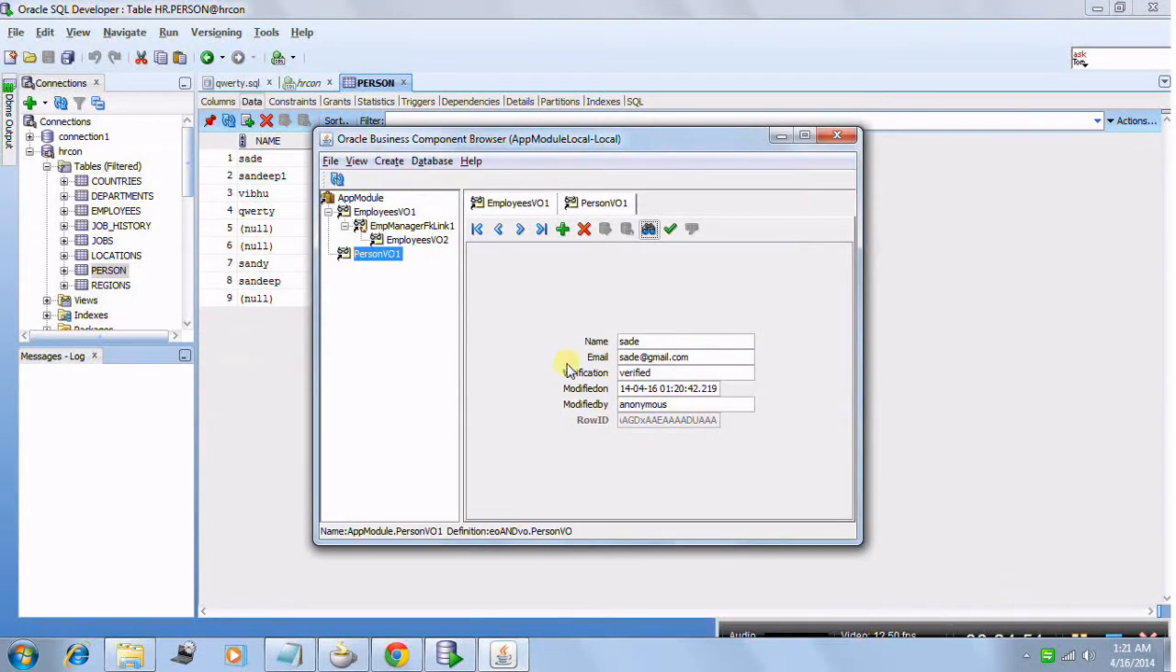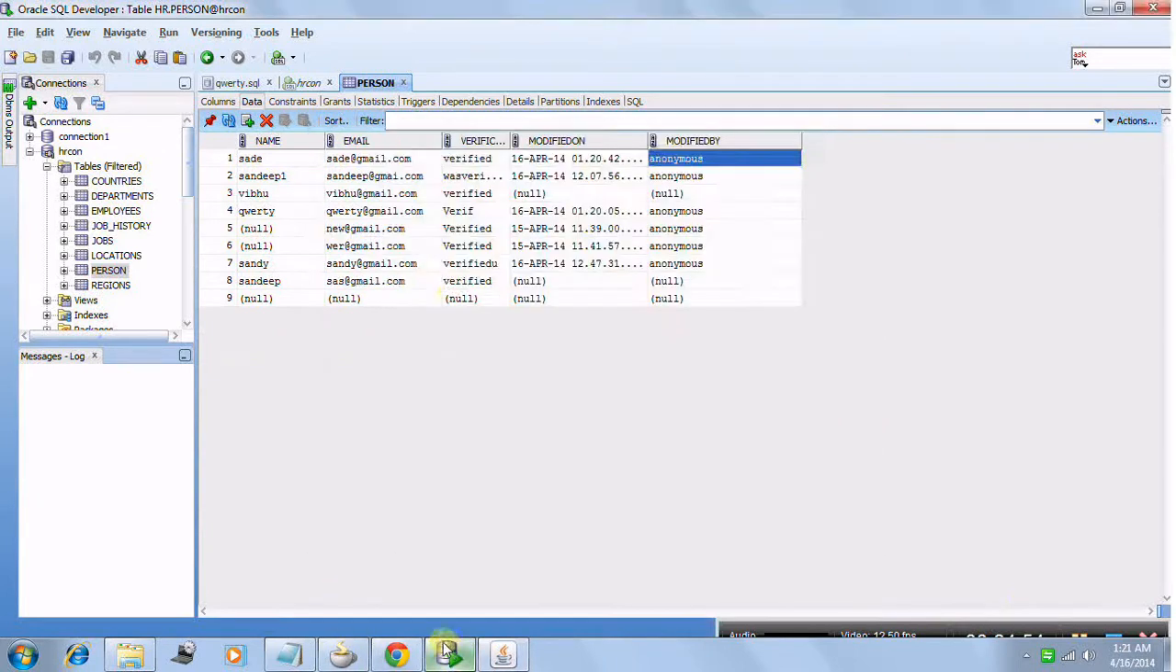So I hope this explains well the attribute configuration of the entity object. I will see you in the next tutorial.